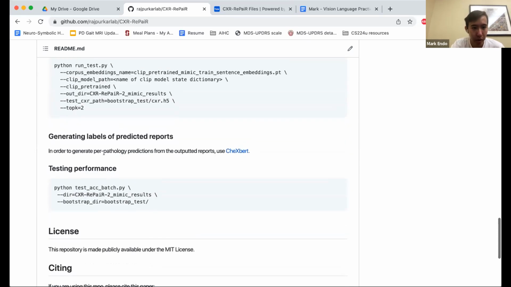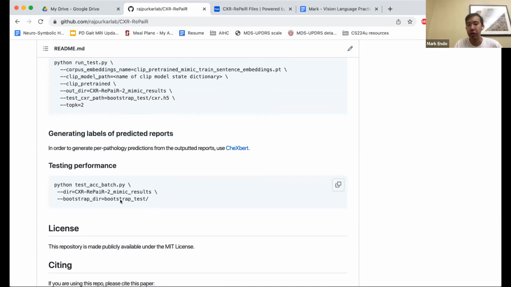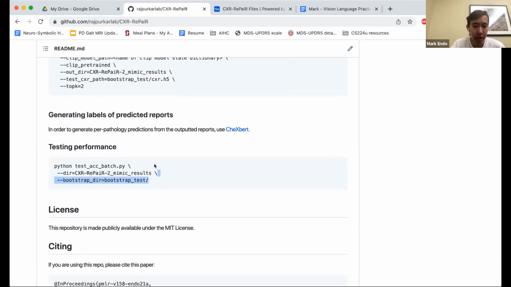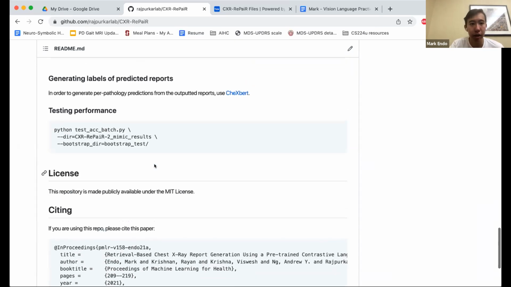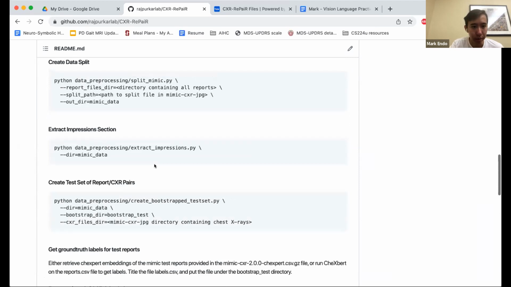Going a little bit further, we need to generate the labels of our predicted reports. So in order to calculate the F1 score, we need the per pathology predictions for the report. To get that, we can use CheXpert, like we would have done before to create the labels of the ground truth reports. And then lastly, we can test the performance here.